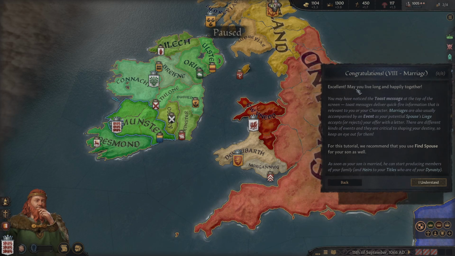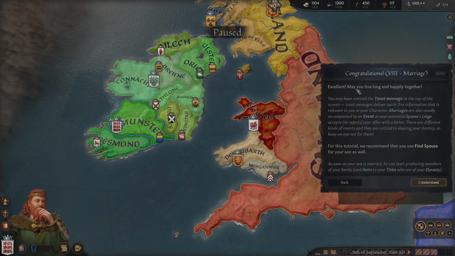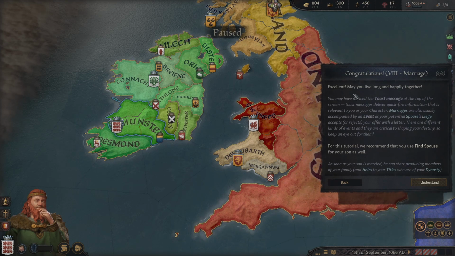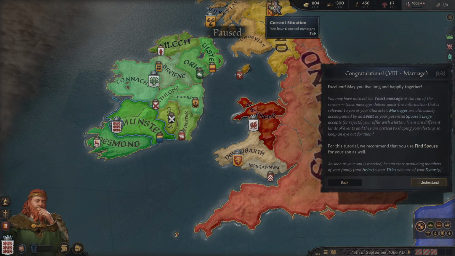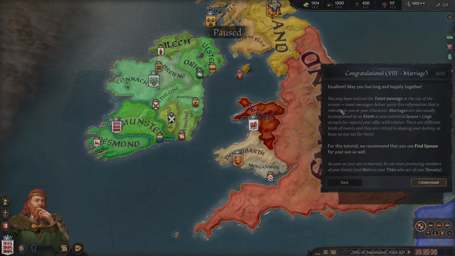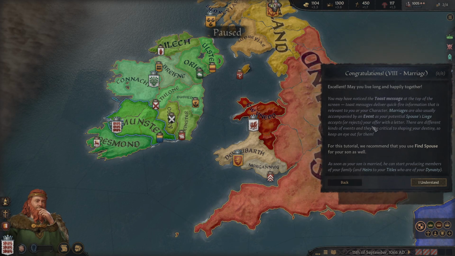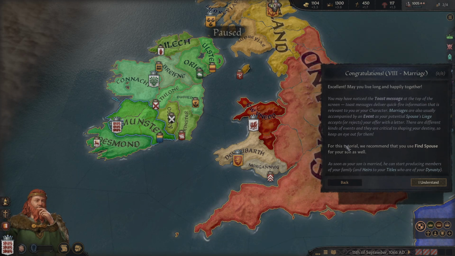Usually it takes a while to get married, but they're going to make it instantaneous for the tutorial. Wow! Excellent! May you live long and happily married together. You may have noticed a toast message at the top. Toast messages deliver quick-fire information that is relevant to you and your character. Marriages are also usually accompanied by an event, as your potential spouse's liege accepts or rejects your offer with a letter. There are different kinds of events, and they are critical to shaping your destiny, so keep an eye out for them. For this tutorial, we recommend that you use Find Spouse for your son as well.